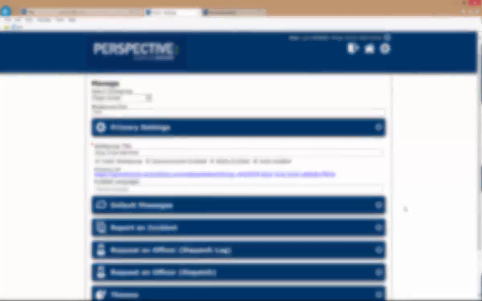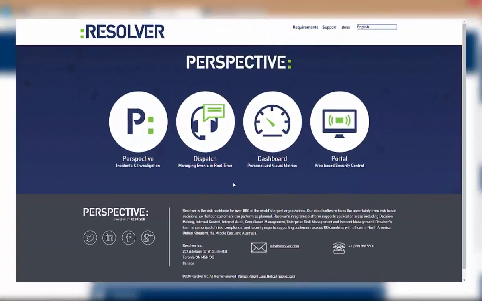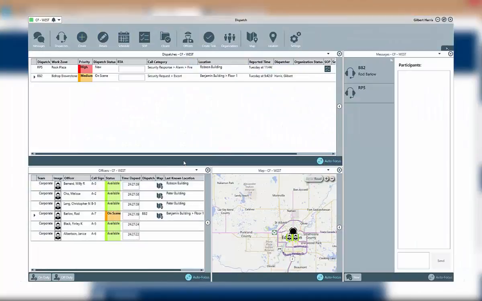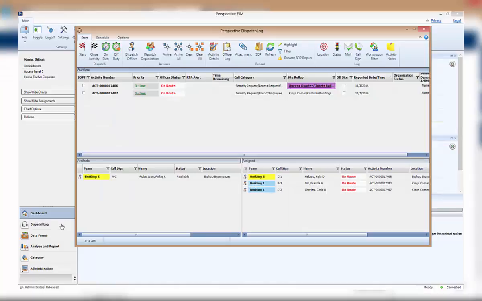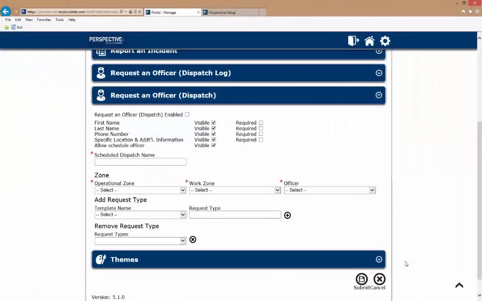Also, this video deals specifically with this feature and the dispatch application, which is accessed separately from Perspective from the main launch page. If you have not upgraded to the newer dispatch application and are still currently using Dispatch Log, then please watch the web portal Request an Officer Dispatch Log video, as the setup for this is different from what we're about to look at.